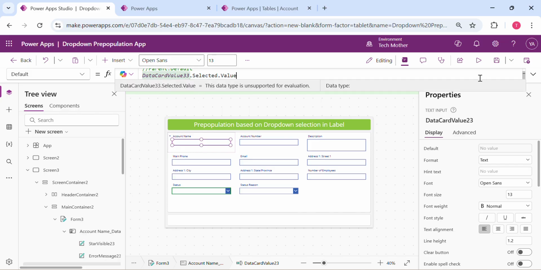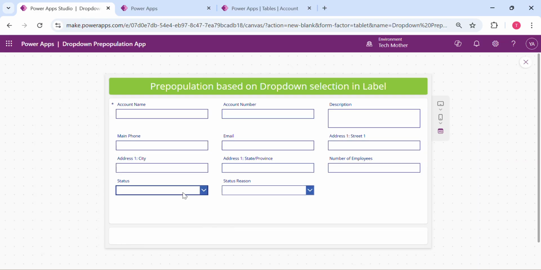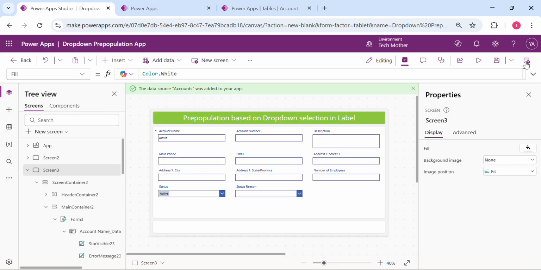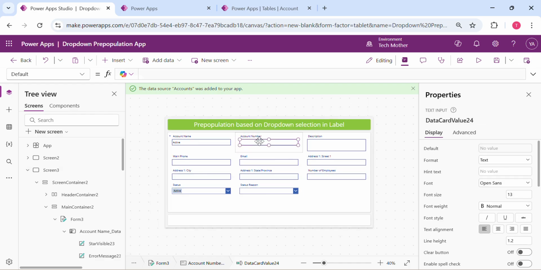We will just run this app. We will search for inactive, and you can see the inactive is coming here. If we switch to active, then you can see active is here. This way we can pre-populate this value. And again, if you want to change the account number text field to a number, you can go to the format under the properties panel, and under format you can switch to the number.